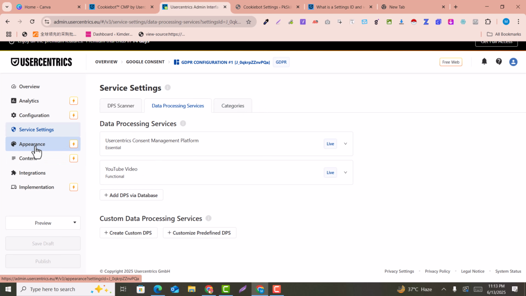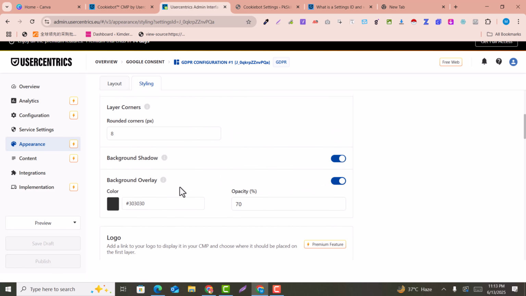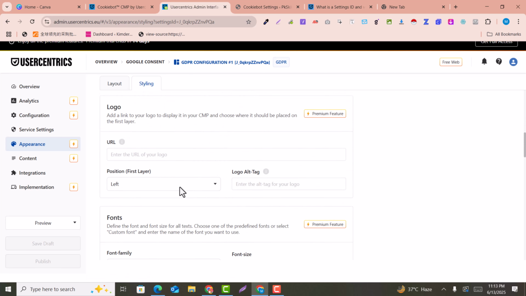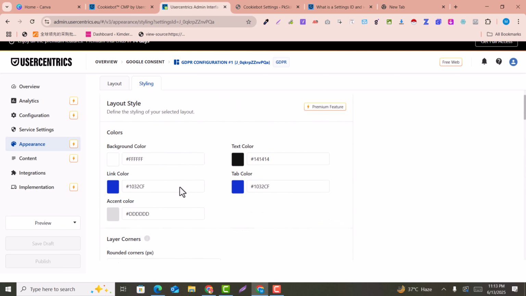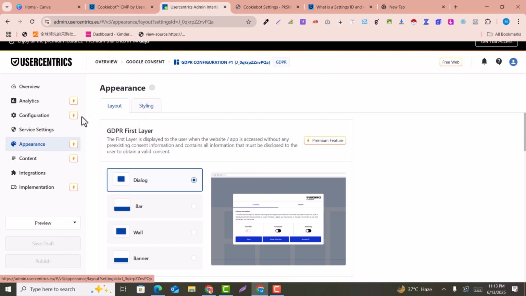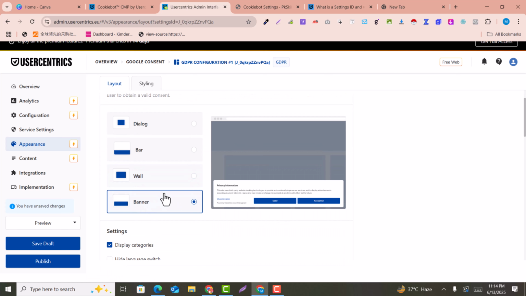So here in the appearance, you can customize the color combination according to your website. For example, if you are using this, and in the styling, you can just change the color combination or the font styles according to your needs on this consent. Okay, and in the layout, you can also change the layout later on. So you can see these are the layouts that are supported by CookieBot.